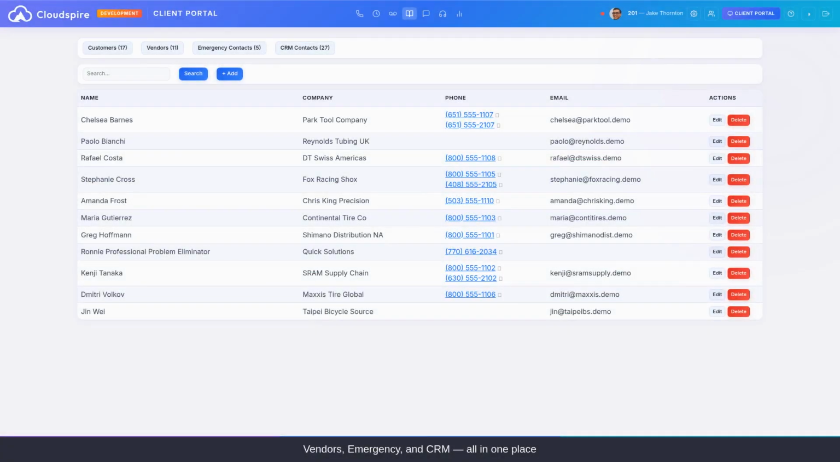Switch between phone book categories using the tabs at the top. Vendors holds your supplier and partner contacts. Emergency contacts keeps critical numbers in one place. And CRM contacts are automatically synced from your connected CRM system. These update on their own, so they're always current.